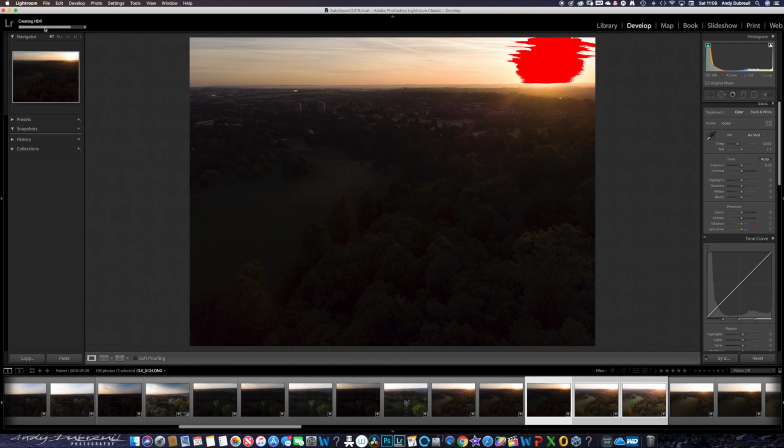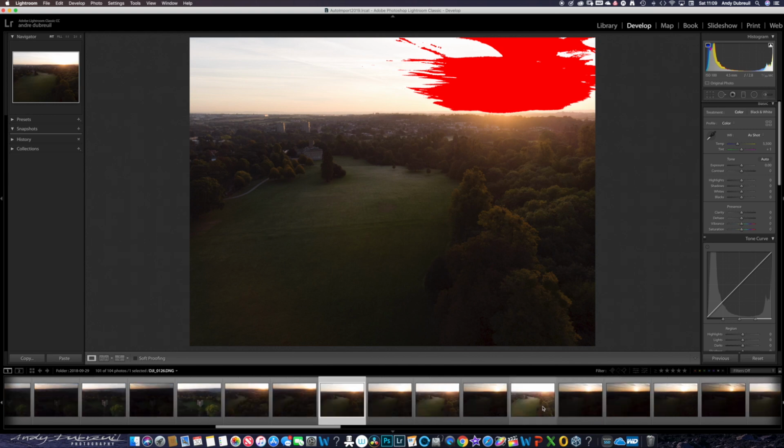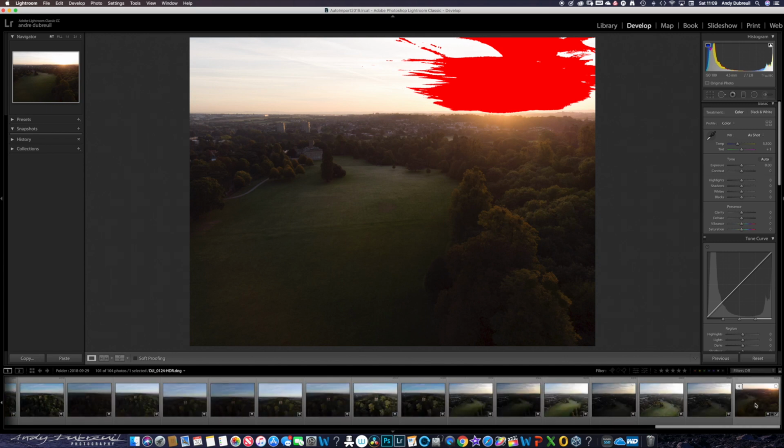So you can see up here it's creating an HDR image. And our image has been created. Got to find it. Here it is. And you can see it's been stacked, so it's got four images there. If I click on that, it unstacks them, and click on it again, it stacks them together.